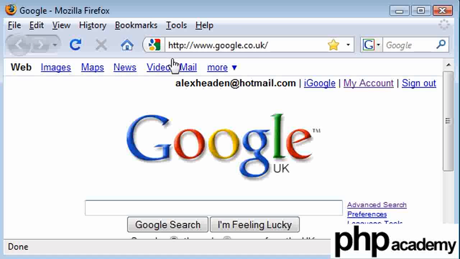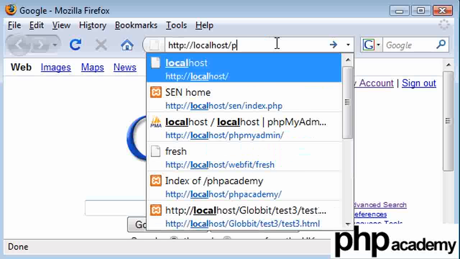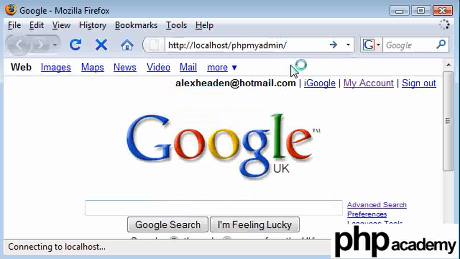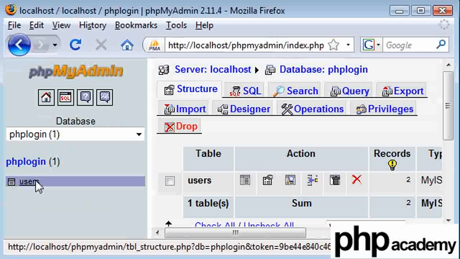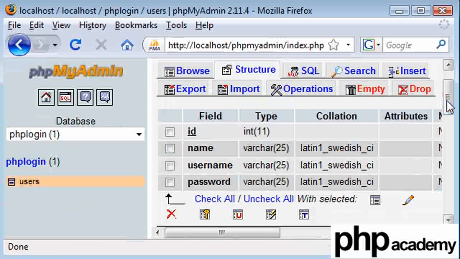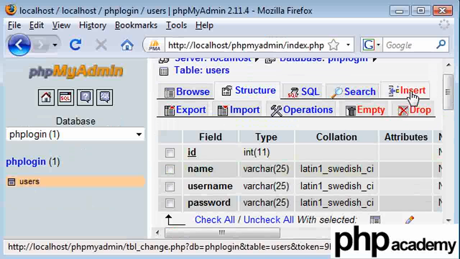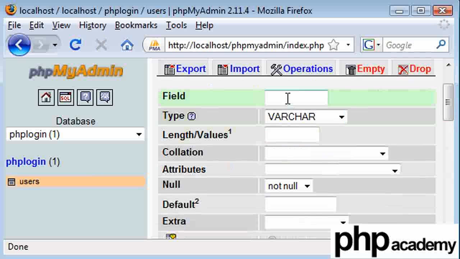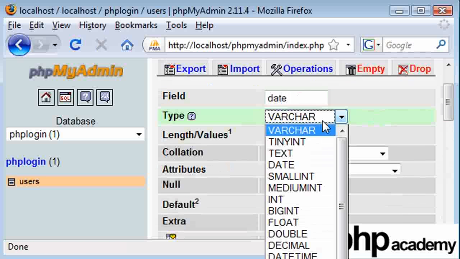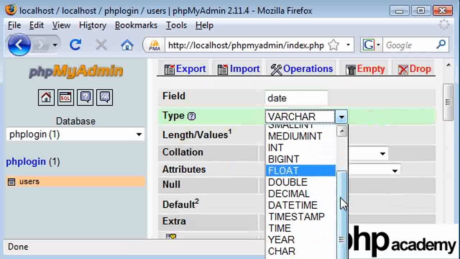Now, if I just open up a new window, I'm going to go across to PHP My Admin, and this is the database I use. It's PHP Login, and this is my users table. You can see that I've added an extra field called name. And I'm going to go ahead and add another field called date, just at the end of the table, and that's going to be called date, and it's going to be in date format.